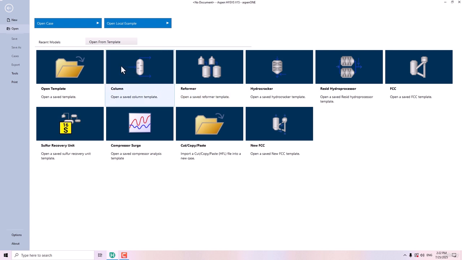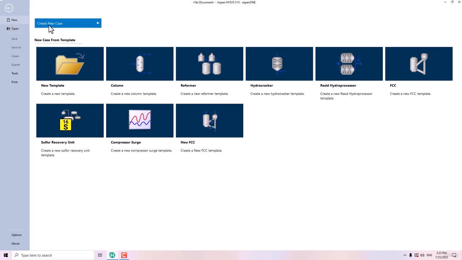be starting from scratch. If you already have an .hsc file saved, you can use Open Case to browse and open your own simulation. Otherwise, to create a completely new simulation from a blank file, click on the New tab, then select Create New Case.